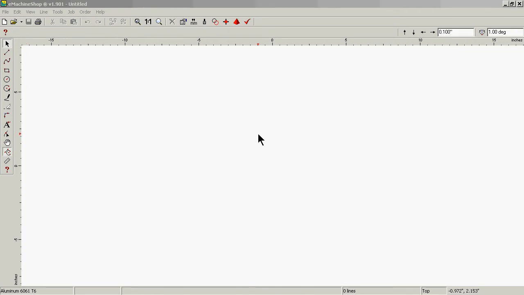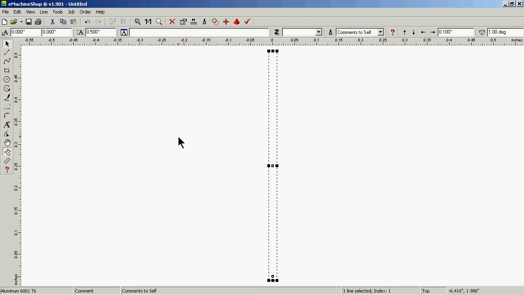Hi, I want to make a video today about using text in eMachine Shop and some of the problems I had trying to figure out how to get it to work. First off, to get text, you click on the A symbol on the left and it'll open up a box. Then you have to click on the screen just to place a cursor on there.